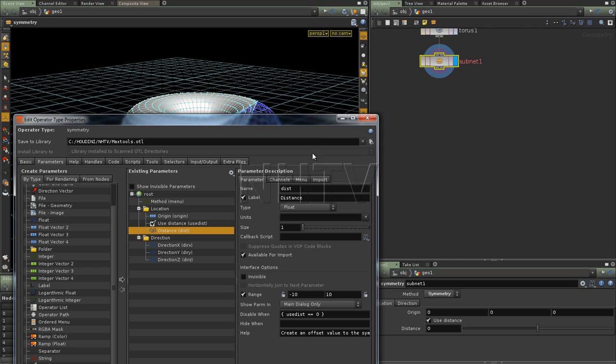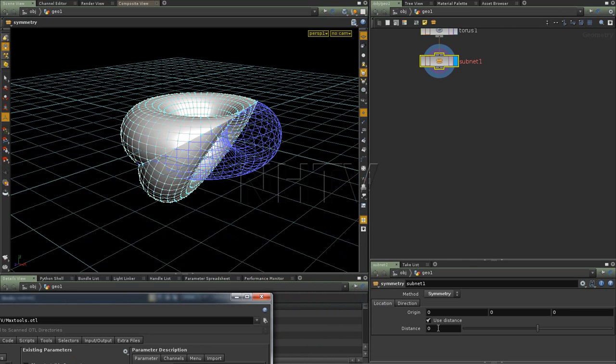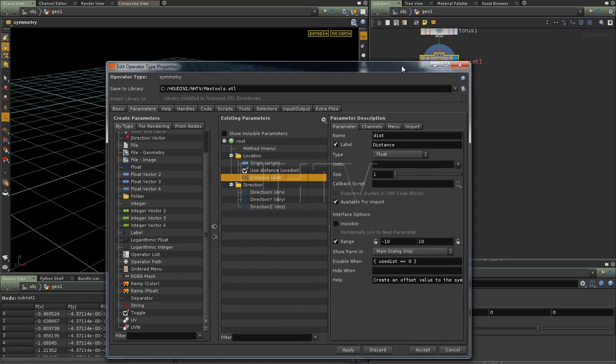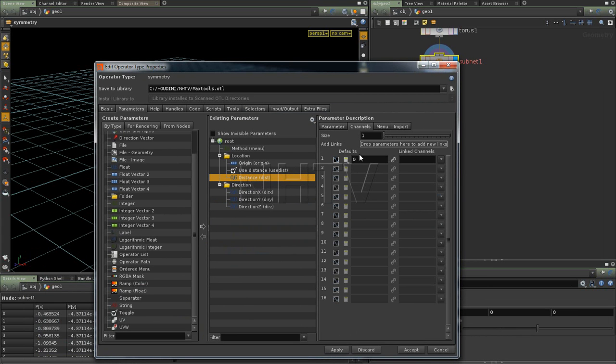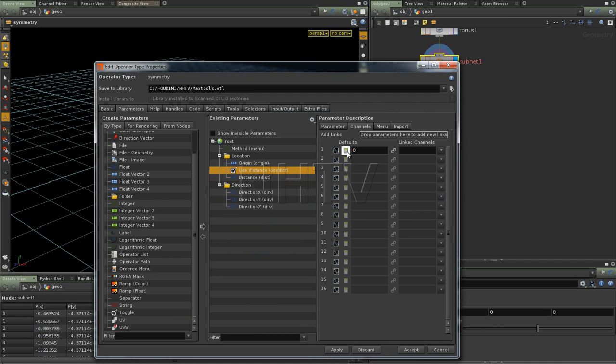So you apply it, and now the moment we switch this off, you see that our parameter is being grayed out, and this makes it much more convenient and much more readable as well. Now again over here, I'm going to set my defaults right over here for the use distance set to 0 like this. So this makes more sense in this case.